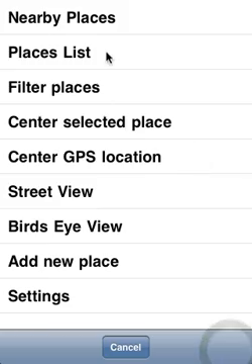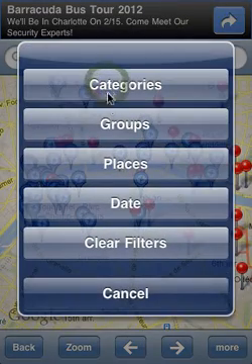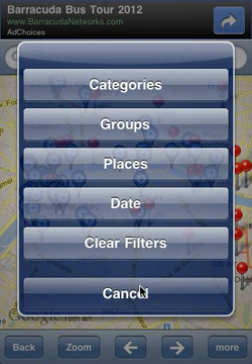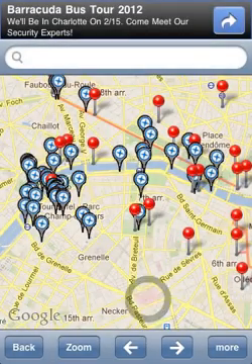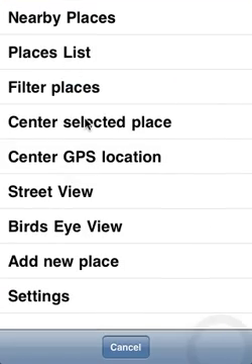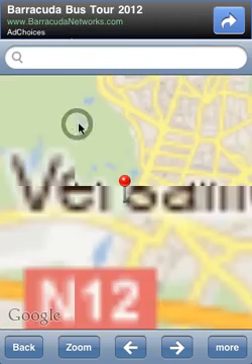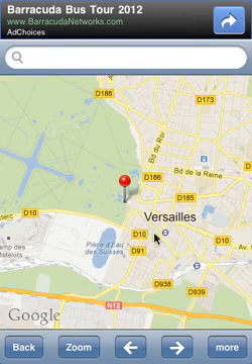Keep on going here. Filter places is a convenient way. You can filter by categories, groups, places, date, or by none. This allows you to see only those places that fit these specific criteria. And the center selected place. So we've selected a place. I guess it was Versailles, and now it centers the map to that place.